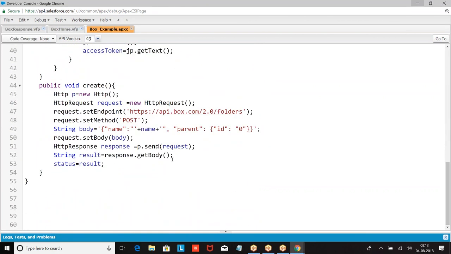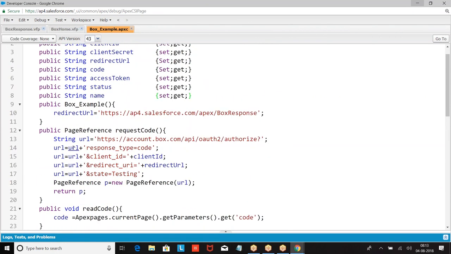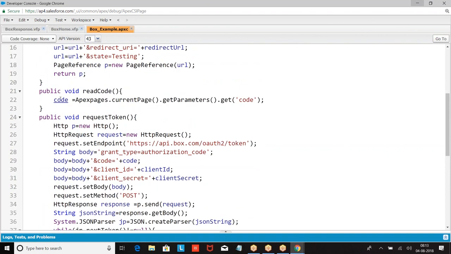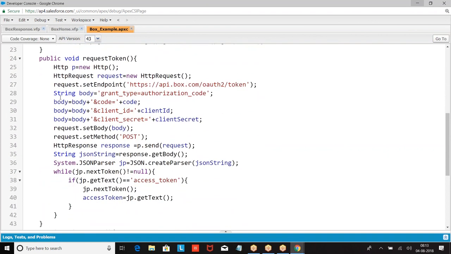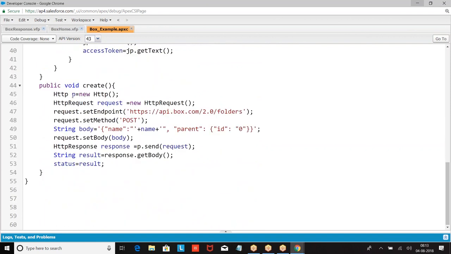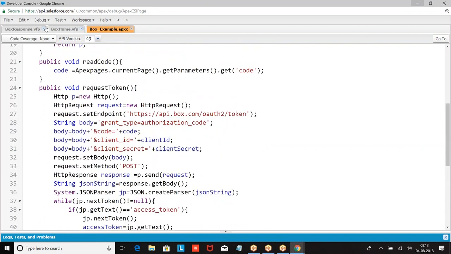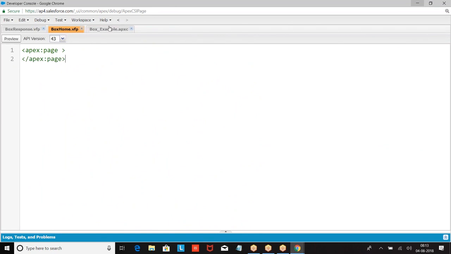Okay. This is the funnel. First is request the code. Second method is get the code from the URL. Third method is request the token. Fourth method is create the folder. Let us go to the home page.